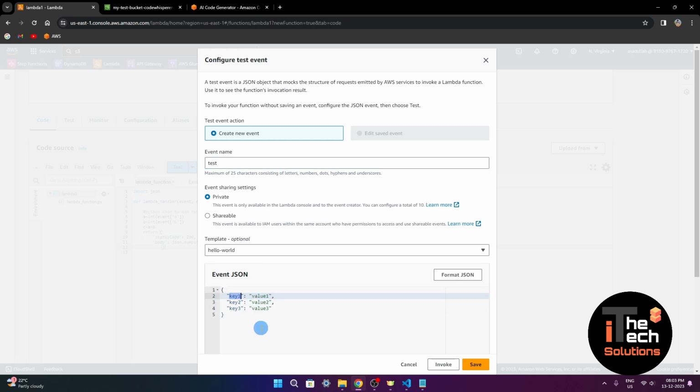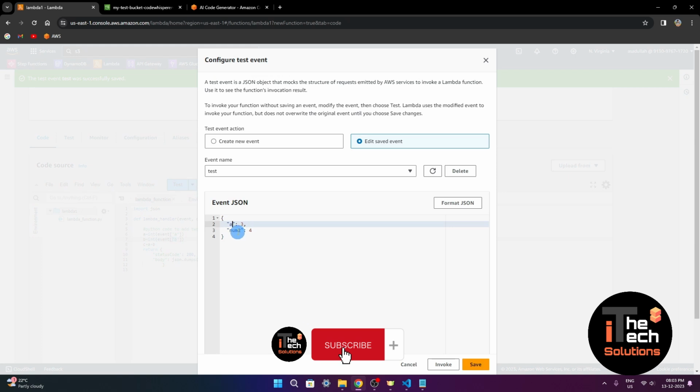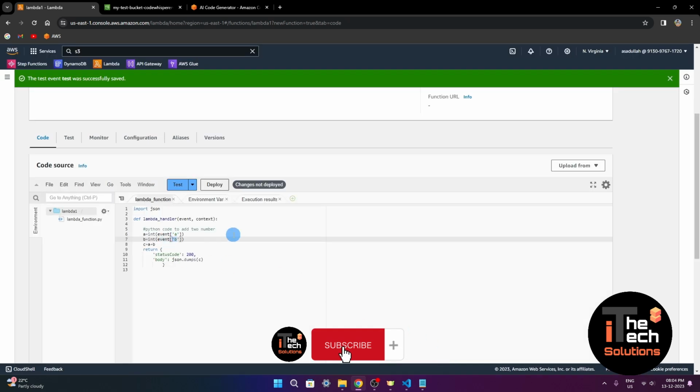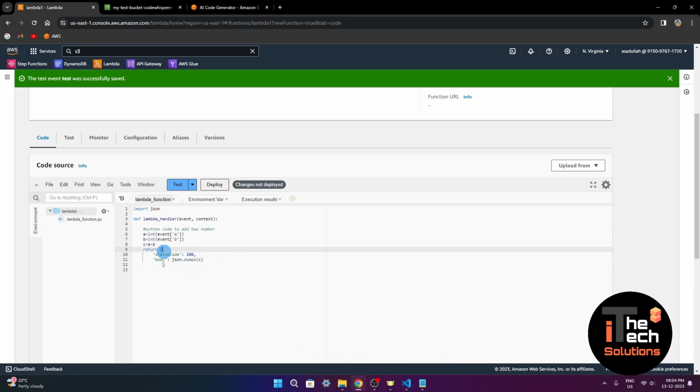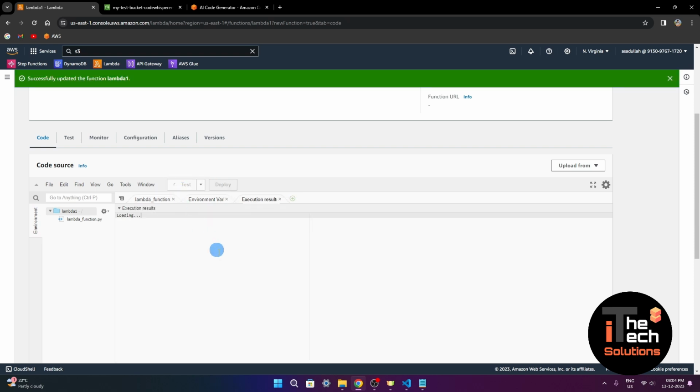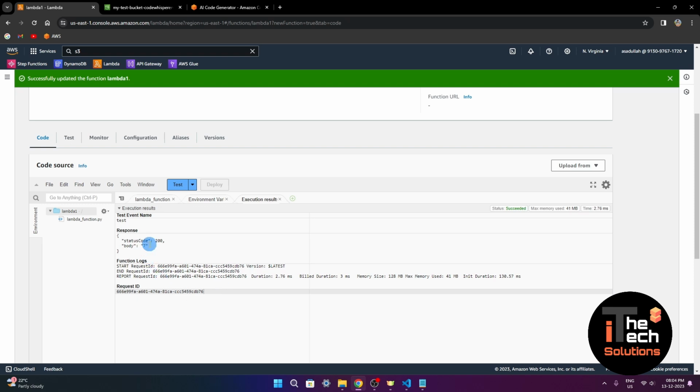I need to pass two numbers. I will name one as A and the other as B, so the event should be A and B as per this code. Now this is done. I'll just deploy this and then try to execute it with the test event that I have created. Here you can see it is returning 7.